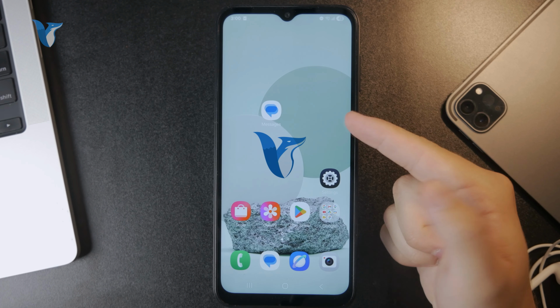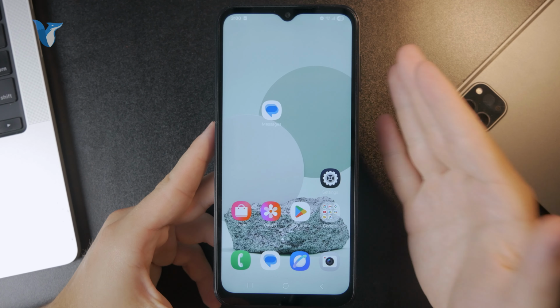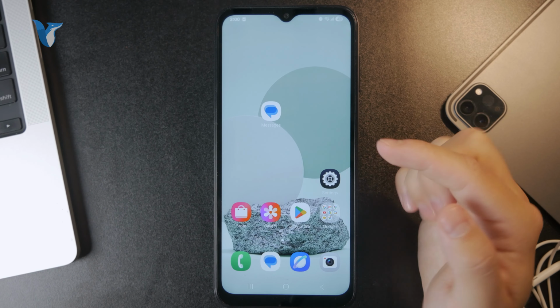Hey everyone, welcome back, and in this video let me show you how you can close the hidden tabs on your Android device. So it kind of depends on which browser you're using.